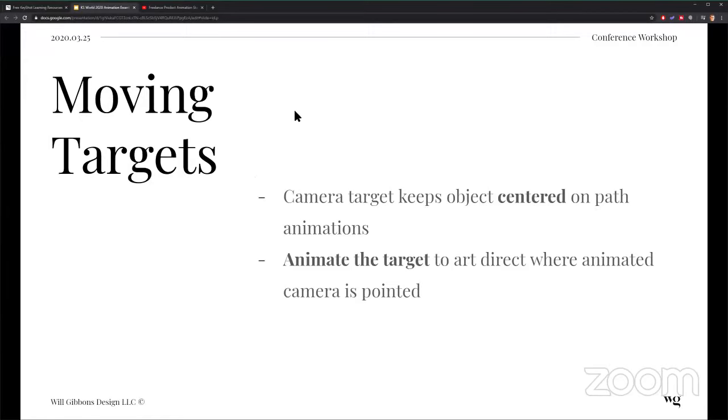Okay. So the next thing we've got here is, I said, moving targets. So this is going back to the path animation where I had a target. If we need to, we could actually set our target to an animated object, which is a little bit wild, but we can control where the camera gets pointed.